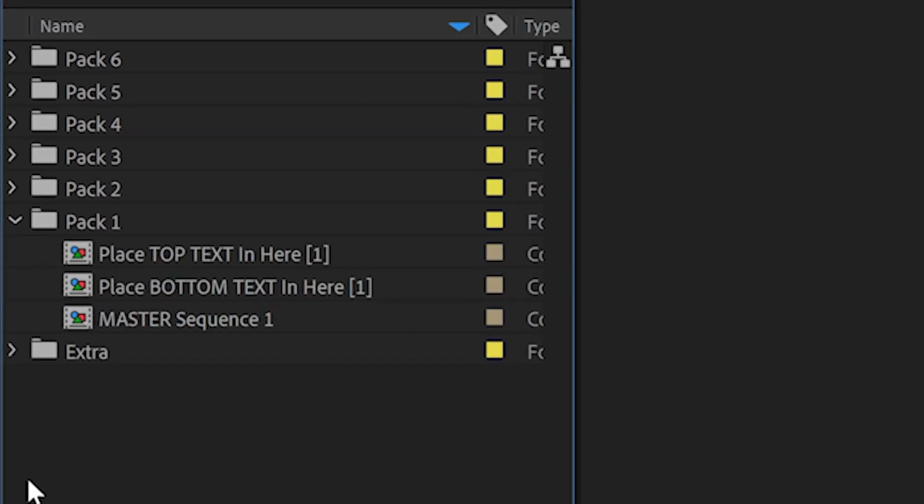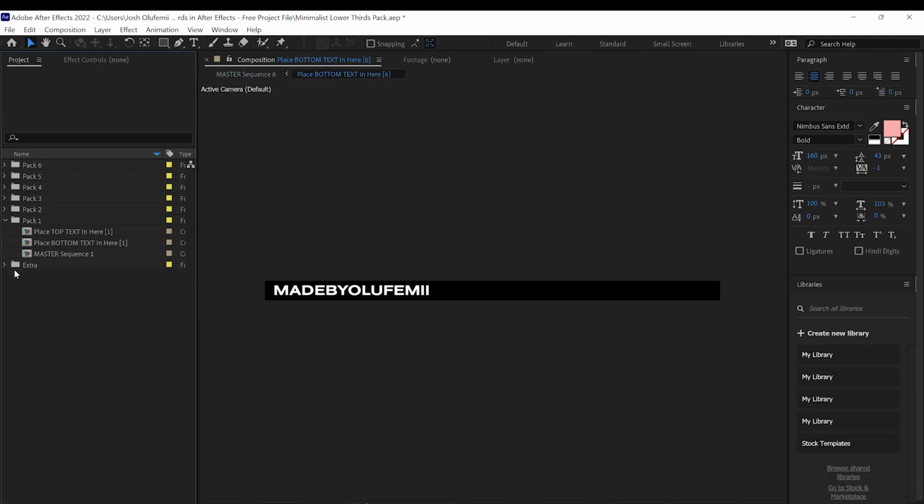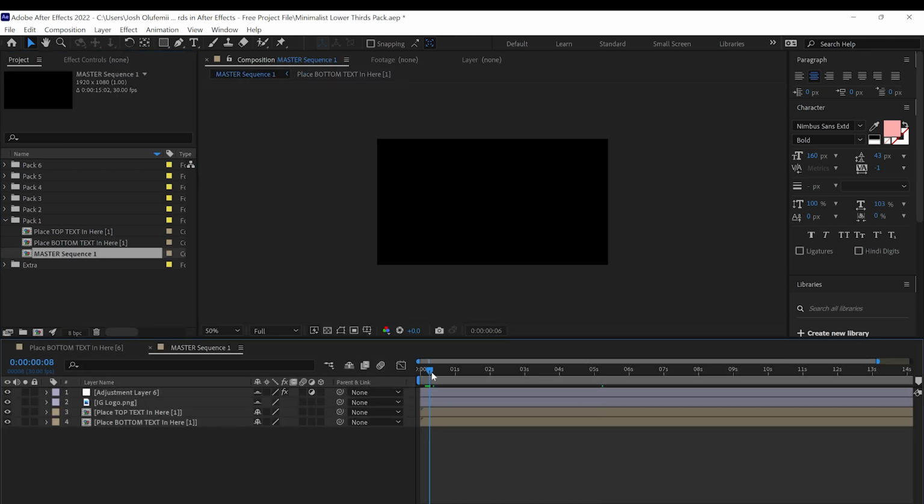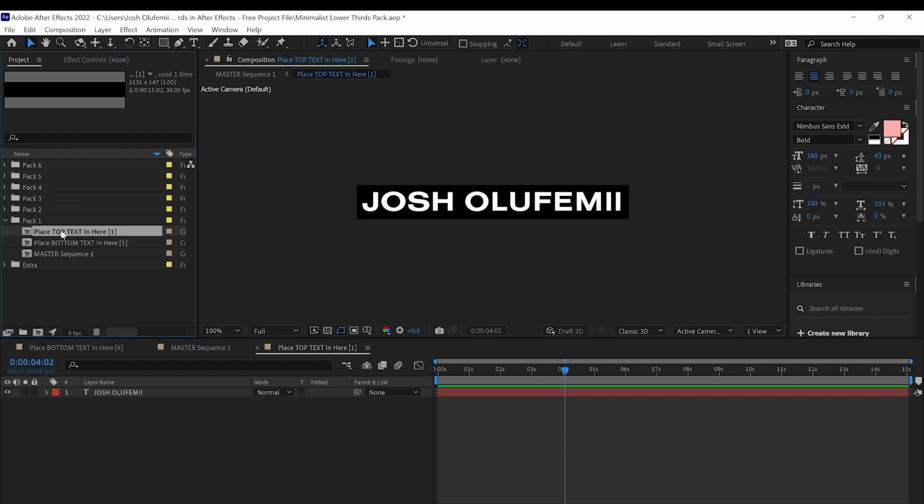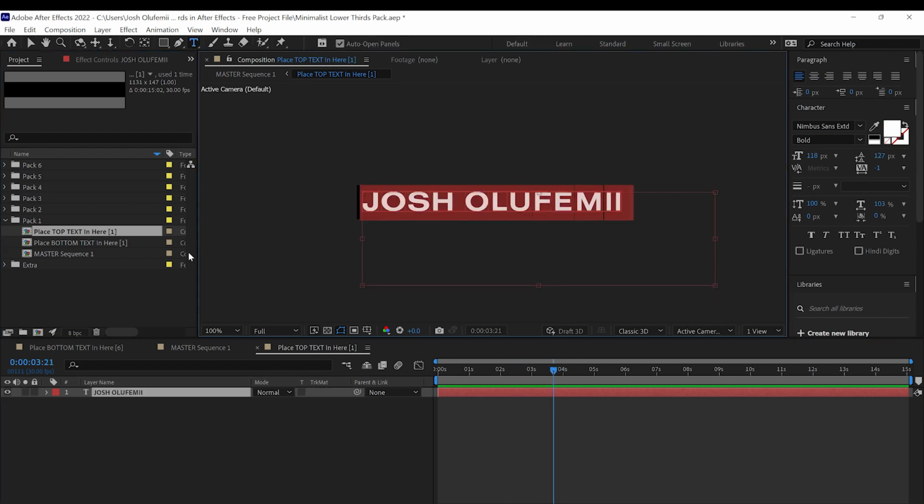So first things first, let's start from the beginning. We're gonna go over to pack 1, go on the master sequence to see what the entire sequence looks like. Look how beautiful that looks. Now, in order to change both of these titles, you just go into first the top text where it says place top text in here. You can change that to whatever you want. I have mine, my name, Joshua Lufemi.